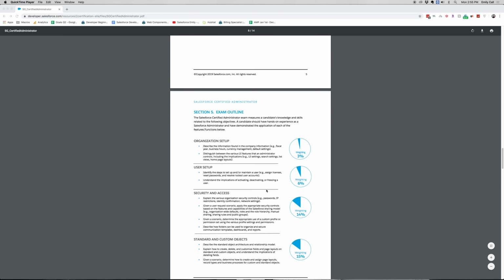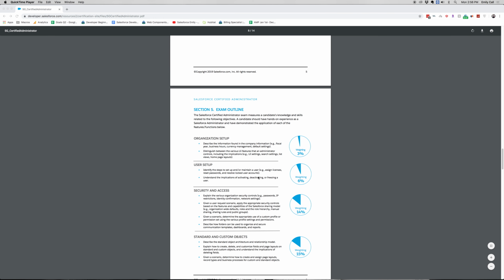Now that is weighted at 14%, and that is a larger section, and if you don't pass that section, there's a good chance that you won't pass the test. So it is worth spending a lot of time really understanding security and access.